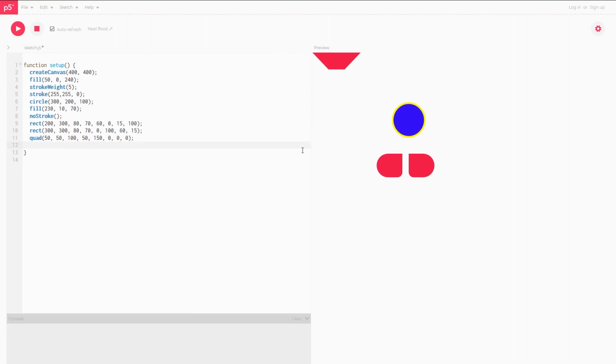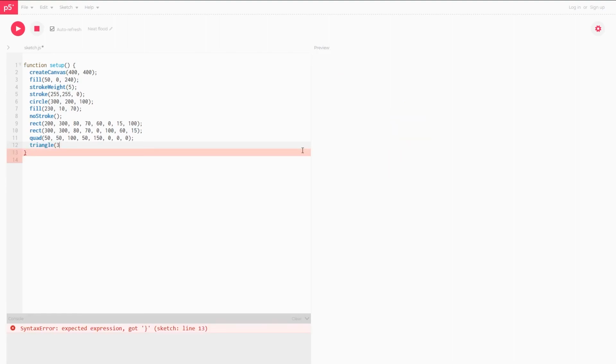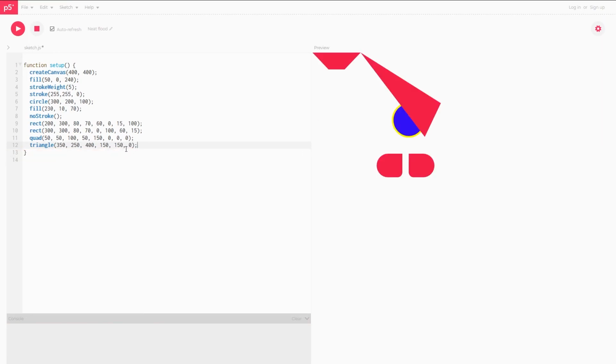Remember, triangle is the same thing as quad, except you only have 3 points. I'm going to put a triangle in here. 350, 250, let's see. Let's do 400, and 150. And for this last one, we'll do 150, 0. Well, that looks a little weird, so I'm just going to increase that number to 150 as well.